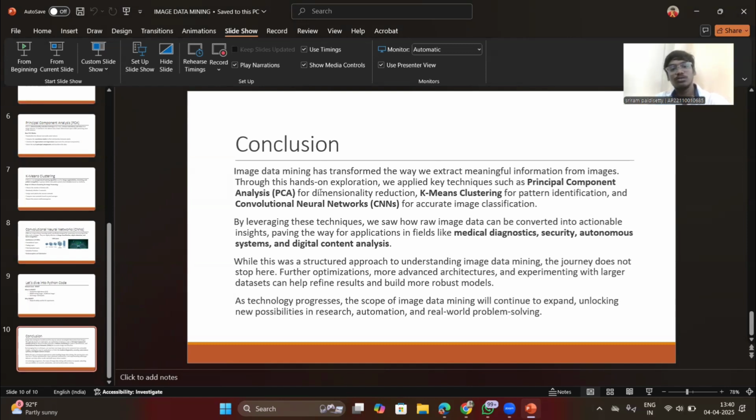And coming to the conclusion, we have reached the end of our journey into image data mining. Through this session, we explored how machine learning helps extract meaningful insights from images. Let's quickly summarize what we have covered today.